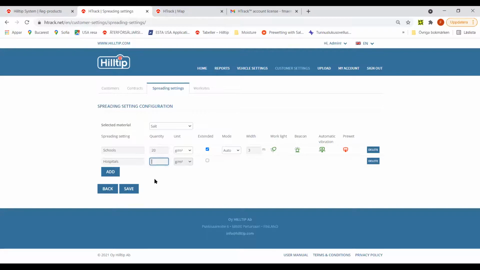Now this one is a 30 gram per square meter setting. And I also put that it's automatic mode, and it should always be 4 meter spreading, but you don't have to. That can also be done by the client. He can adjust the spreading in the controller, but you can also say that it should always be spread with 4 meter, and you can fix it to that from the portal itself. So it needs much less education by the operators.